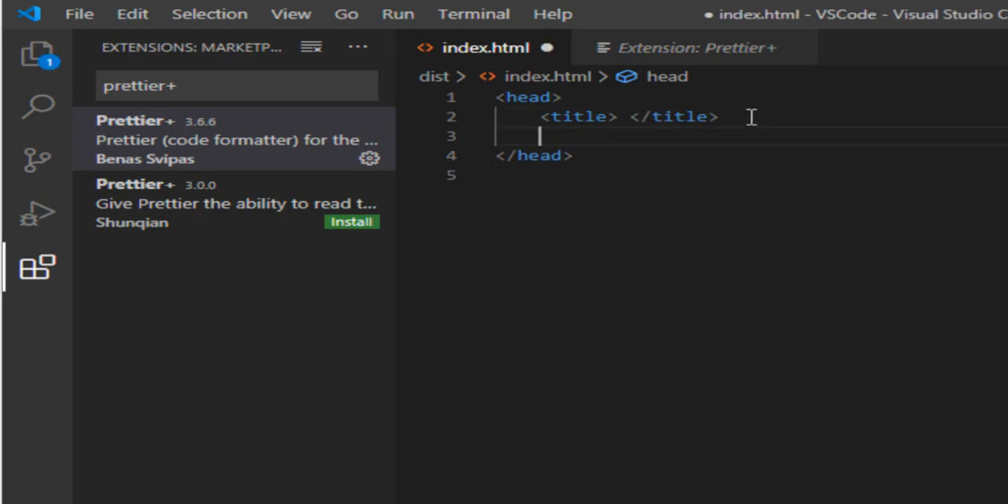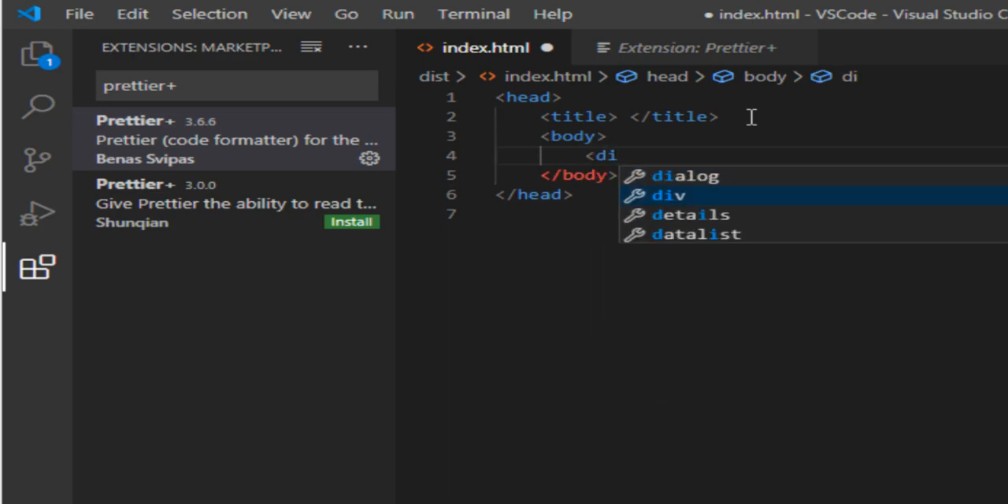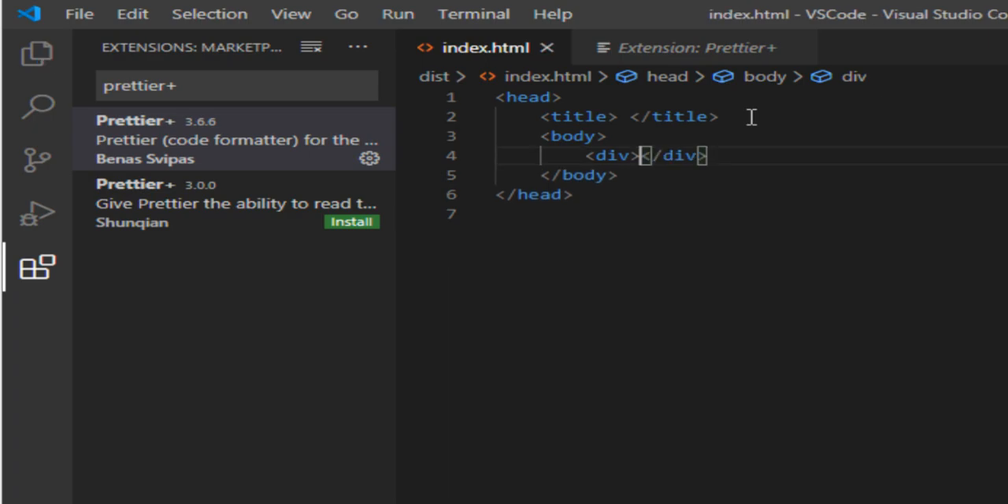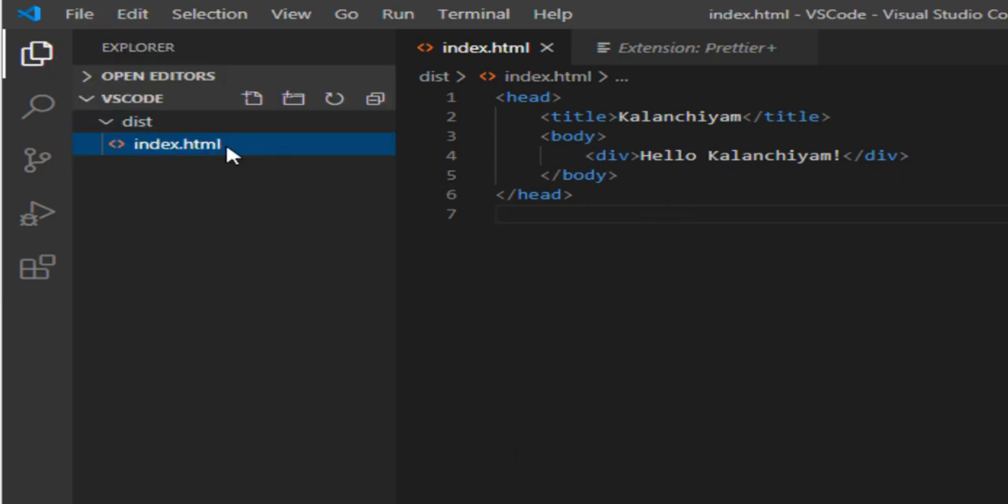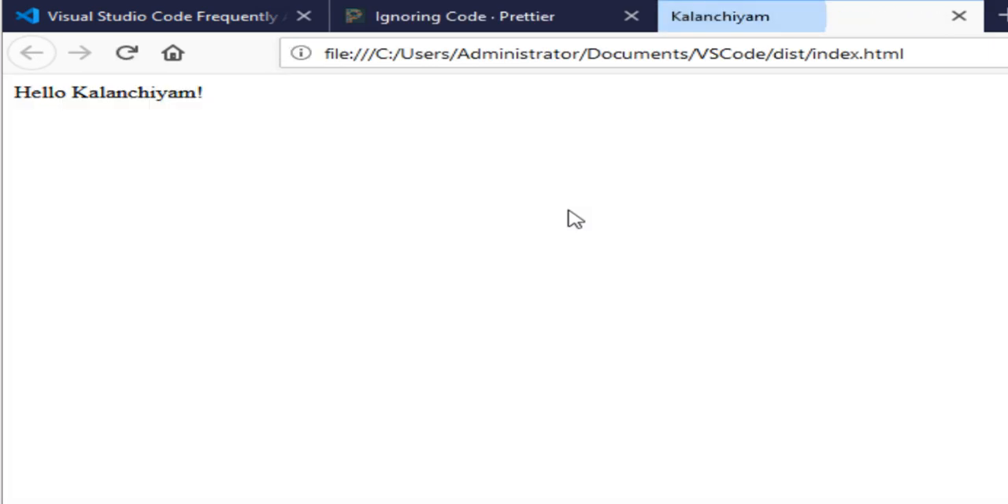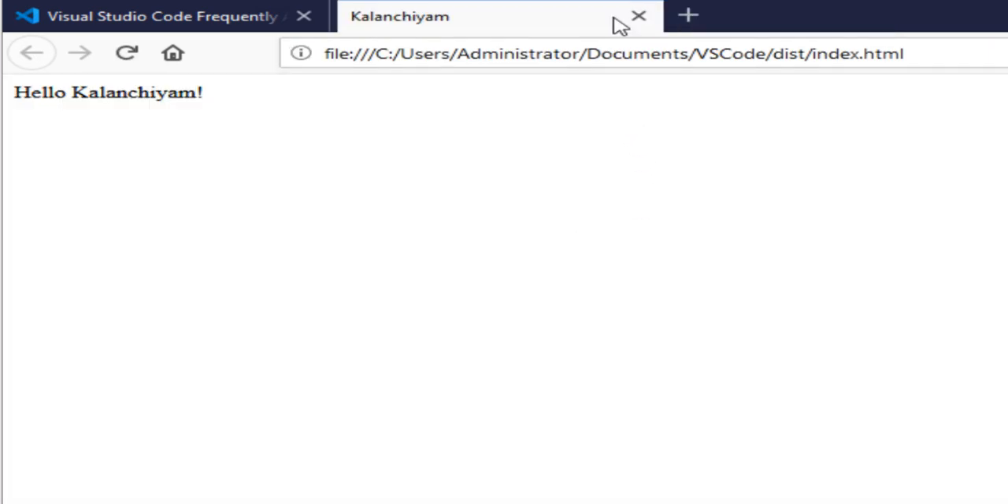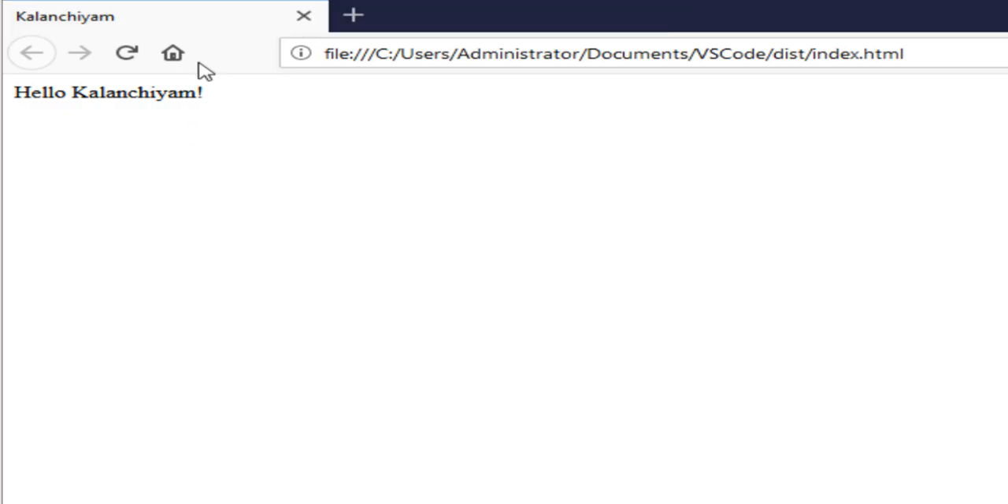Okay, if I add a title, and next you want a body, you can add that also. In the body section, you can provide some div. You can type the text you want: Hello, Kalanchiyam. I'm pasting the same text in the title also. Then I will run this. Go to the Explorer by clicking Reveal in Explorer, and open it in the browser. See, Kalanchiyam, and everything is coming.